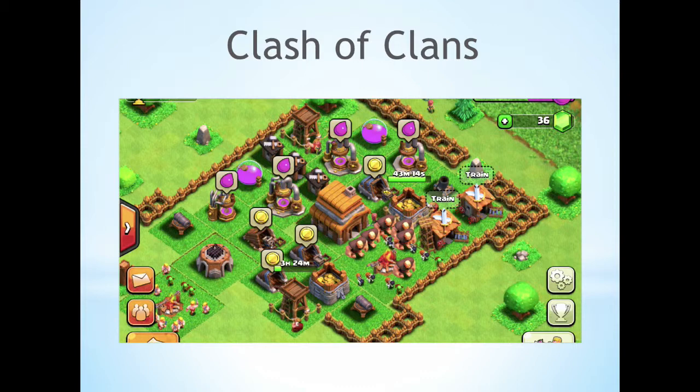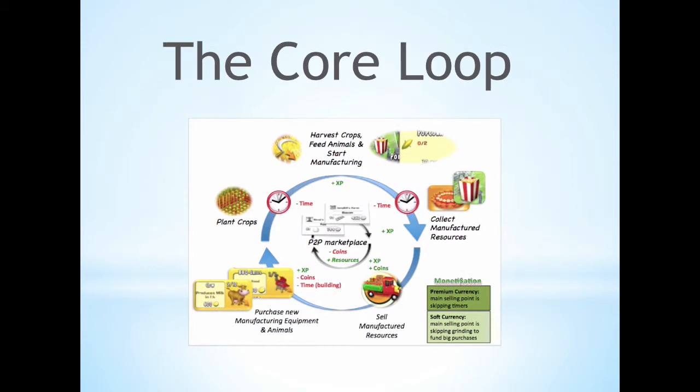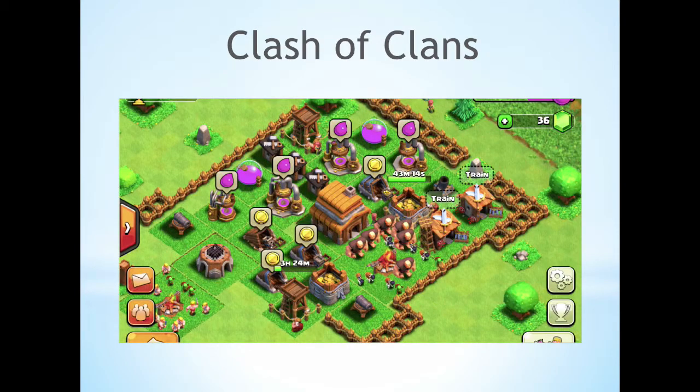On the top apps chart, I think it's number 2 behind Candy Crush right now. It was number 1 for a really long time. The company Supercell, who makes Clash of Clans, they also made Heyday. This is the loop for Heyday. So Supercell has 2 games. They have Clash of Clans and Heyday.